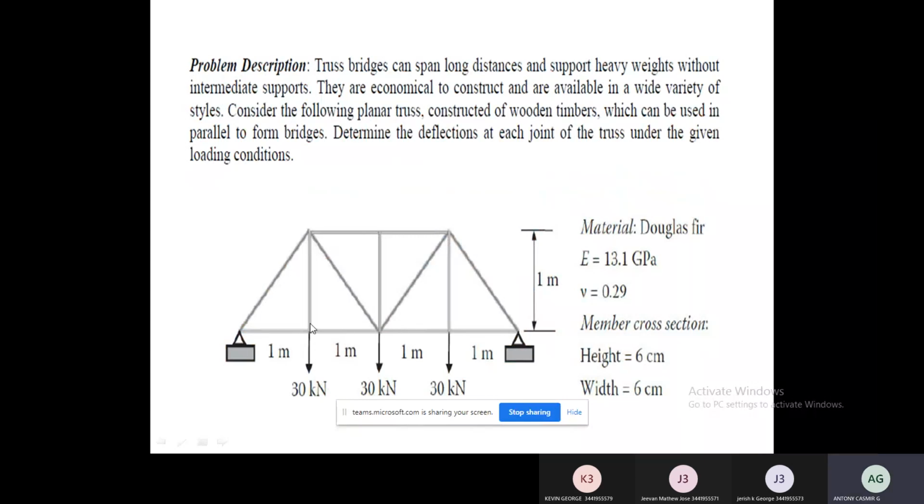The problem we are going to solve must be either cost efficient or economical in construction, and it should be used in a wide variety of structures. Is it clear? In this particular problem we are supposed to find the deflection at each point of the truss under the given loading condition.